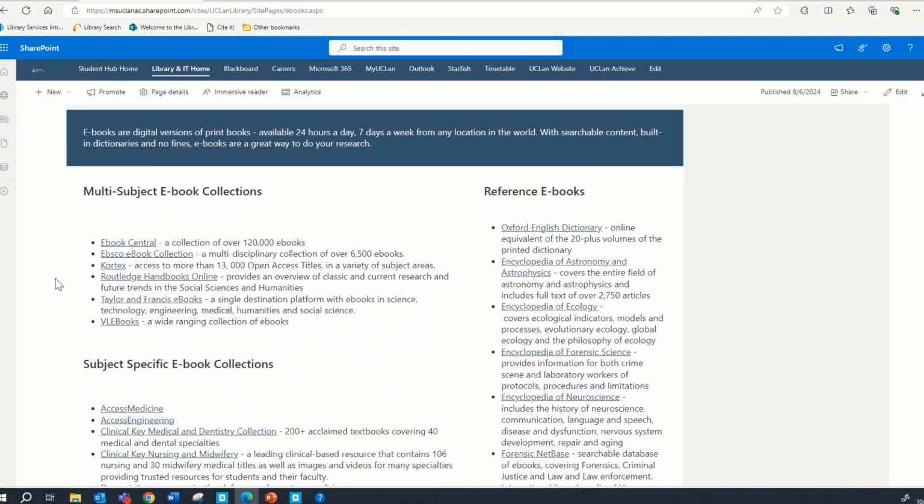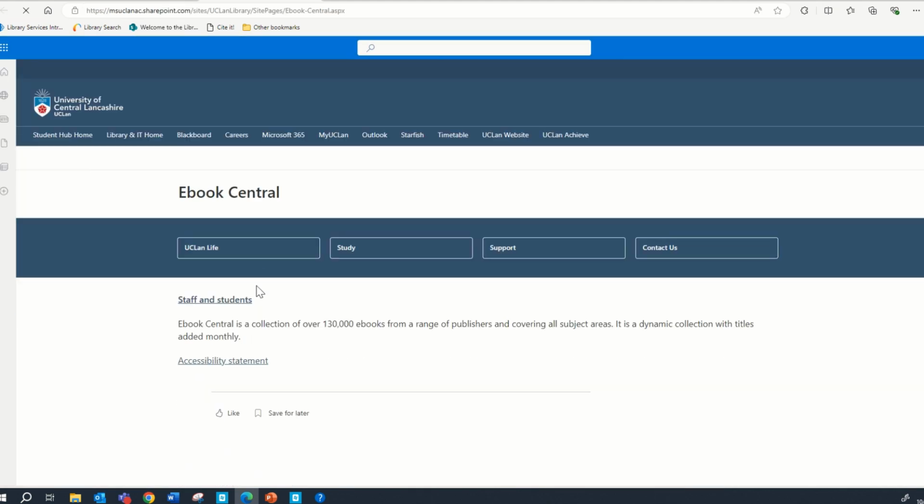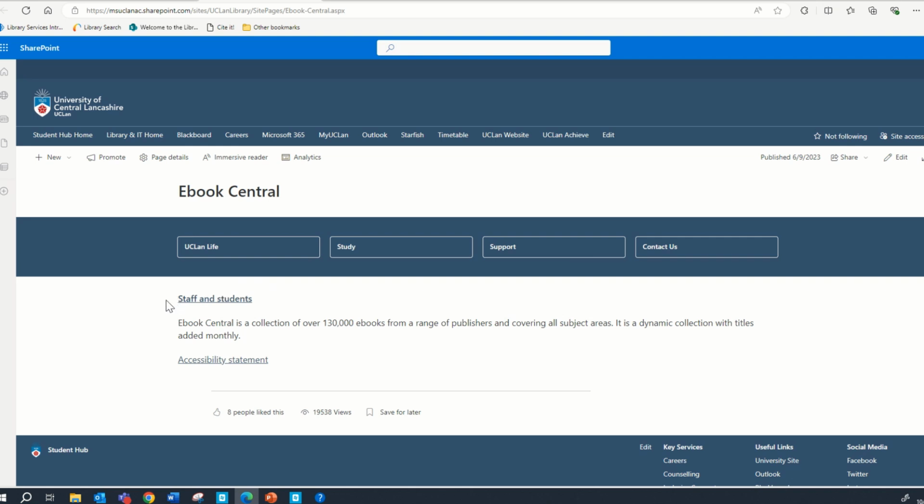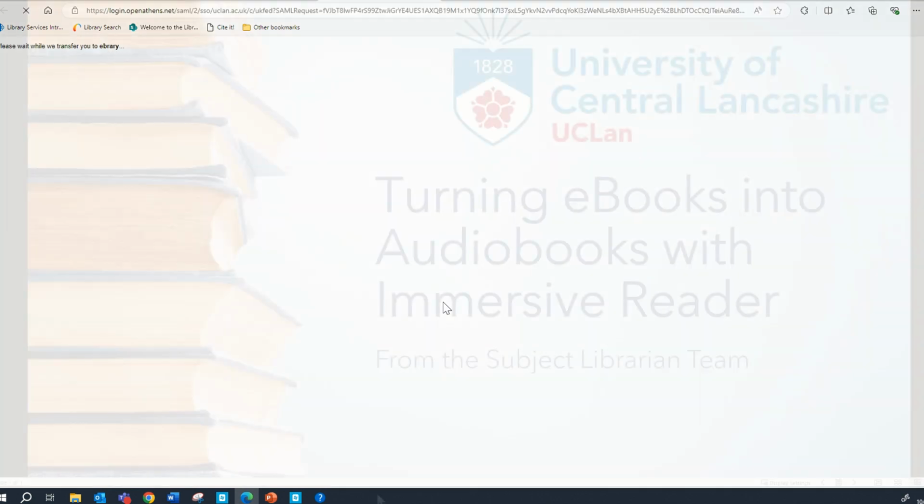Our two largest collections of ebooks are Ebook Central and VLEbooks, and they are the two that I will be demonstrating today. I'll start with Ebook Central. When you click on that link, you then just select the link that that page is on. When you click onto that, it should then take you into the UCLan version of this system.